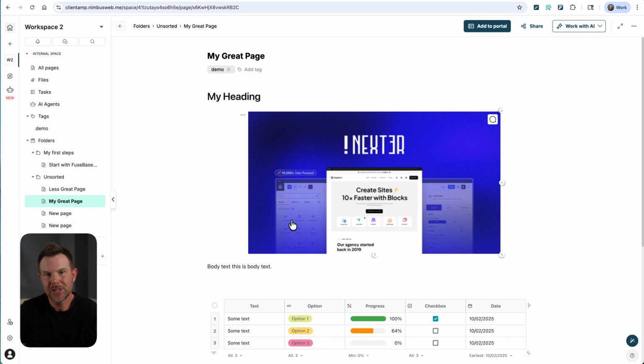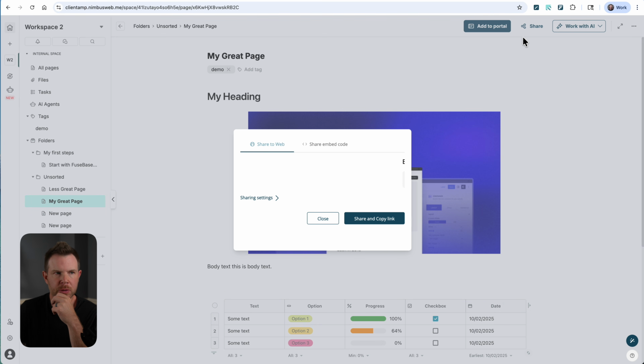Any page can be added to a portal or just shared directly. We're going to look at portals later on. So there are some sharing options here.